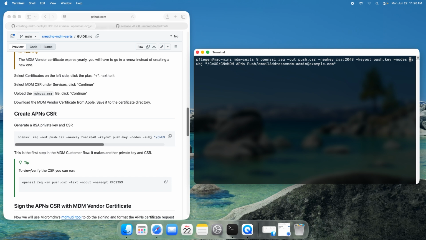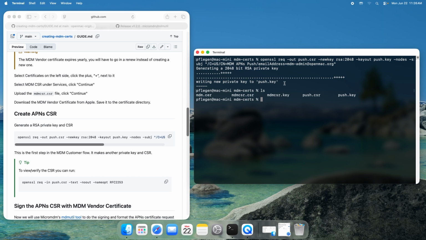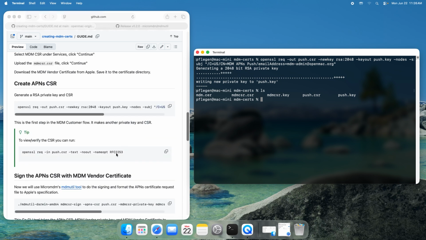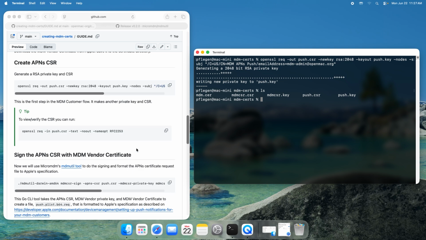Our key out will just be push.key. Nodes, we're still not going to encrypt this key with a passphrase. And then our subject is more or less the same, and you can just put the same email address in there. And so we've made two more. So now we should have 5 certificate files in our MDM cert directory. Again, we can look at our push CSR with the same command here, but I'm going to skip over that.